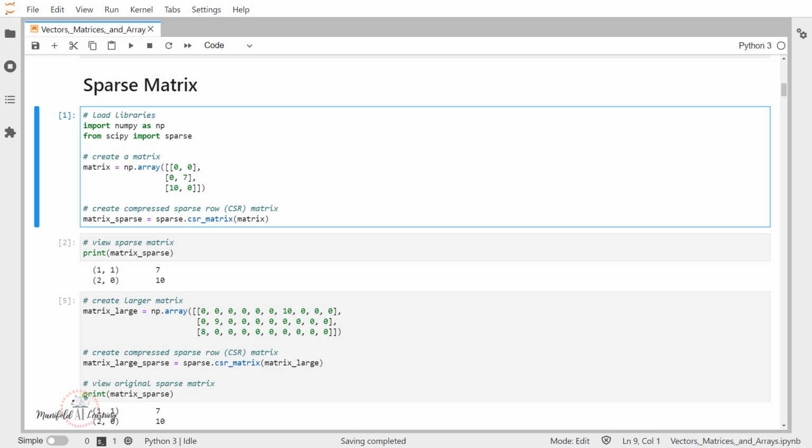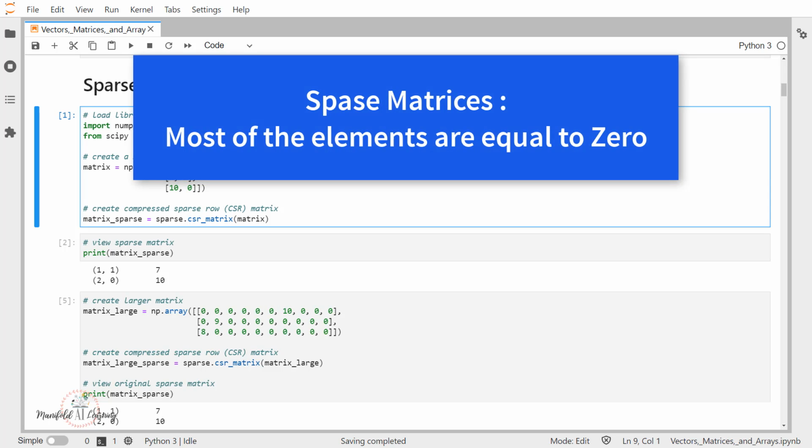Hey guys, in this video let's learn how we can create a sparse matrix using the NumPy library package. Now the first question that comes to anyone's mind is what is a sparse matrix and why should I learn this? A sparse matrix is a mathematical object where I'm having the elements in a type of a matrix but most of the elements are equal to 0.